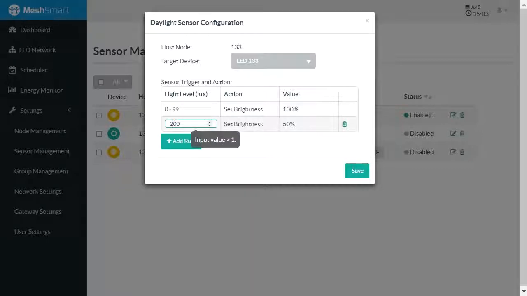For demonstration purposes, I will change the threshold for phase 2 to 201. Notice that by doing this, the first phase automatically adjusts its maximum lux to 200. The actions that are available are setting the brightness and turning on off. Let's go ahead and keep the brightness level at 100% for the first phase. For the second phase, you can see that anything above 201 triggers a different action. In this case, we can keep the value at 50%.